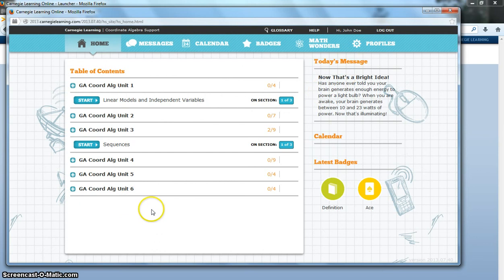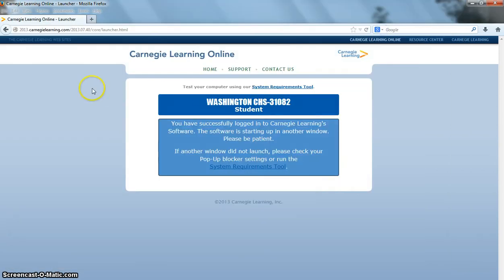If you ever get any prompts across the bottom that ask you, if you see Java flashing and it asks you if you want to allow, you always need to allow Java to run. If you do not allow Java to run, the program will never work. This should help you successfully get into Carnegie Learning.